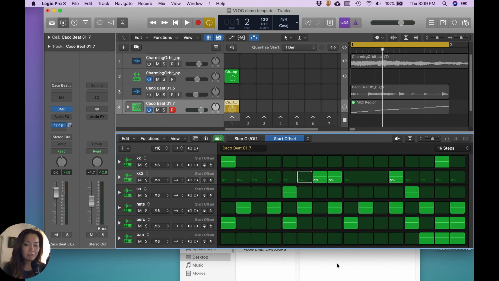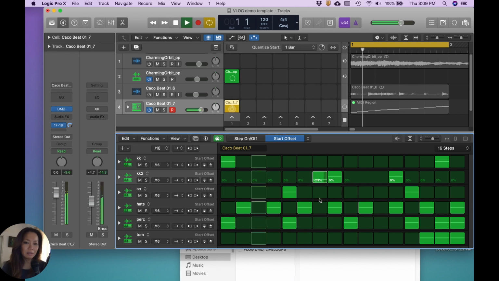Start offset's an interesting one as well. It nudges it forward or backwards from the beat for you. Let's try it on the kick. So let's nudge it negatively. You hear that? It's kind of tripping. Let's nudge it forward. That could be useful if you just want something a little looser, but I'm going to stick to precision.